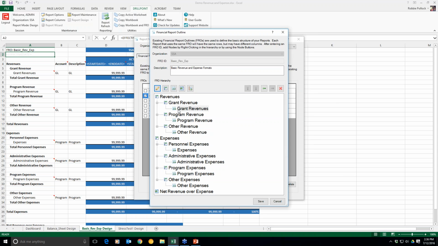Okay, so that's really the layout, creating those, and you can see I've got quite a few different subcategories under each heading, and you can have as many of those as you need, no problem. Now, you'll notice down at the bottom we have this other row within the layout, which is called net revenue over expenses. This is actually an Excel row.